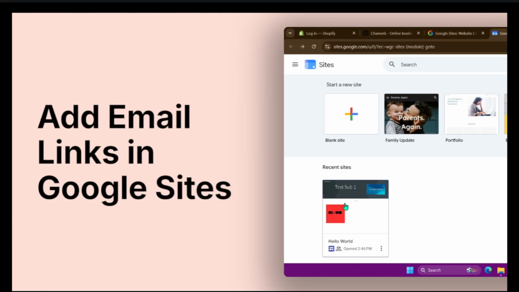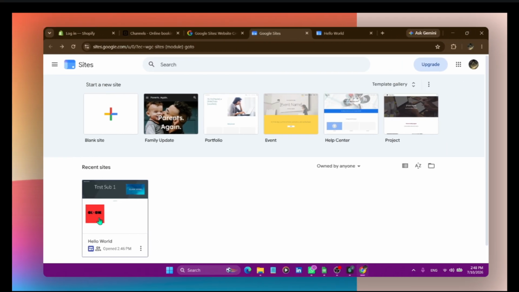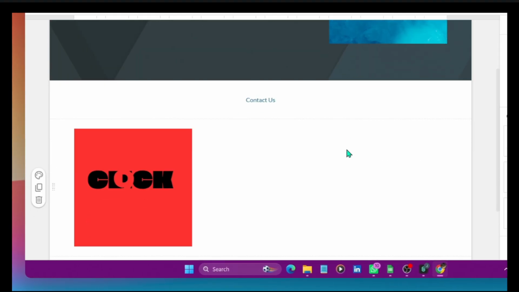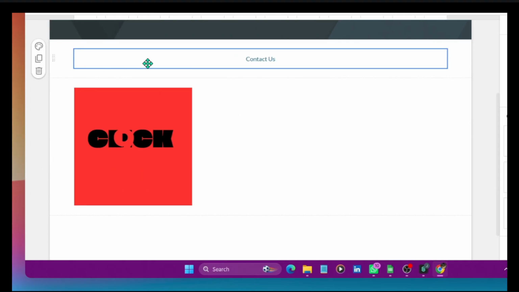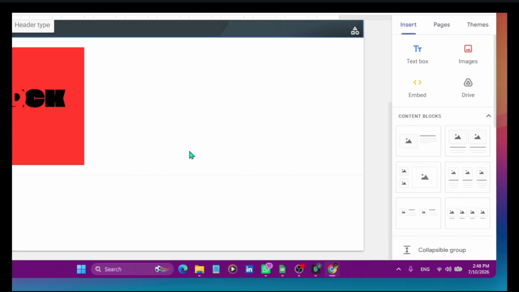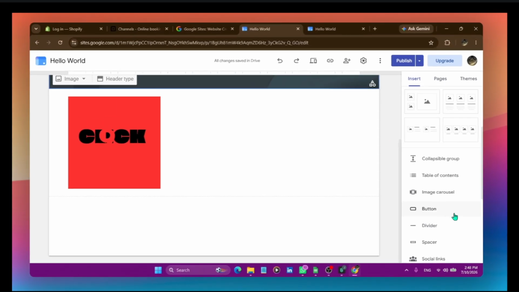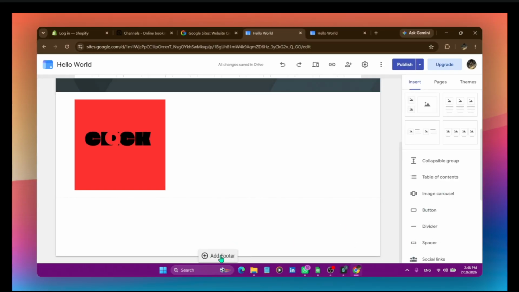In this video, you'll learn how to add a clickable email link to your Google site. First, click the red button to open the element options. Then, select the button option to add a new clickable button to your site.